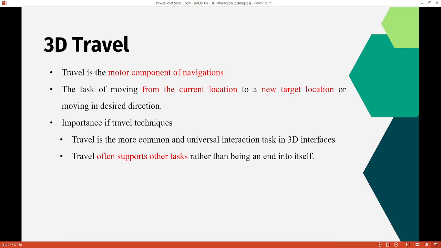Unlike traditional 2D interfaces, where movement is confined to two directions, that is left, right, up and down, 3D travel allows us to explore virtual spaces in all directions, up, down, forward and backward, just like the real world. This kind of movement transforms how we interact with virtual environments, making virtual experiences more immersive and engaging.